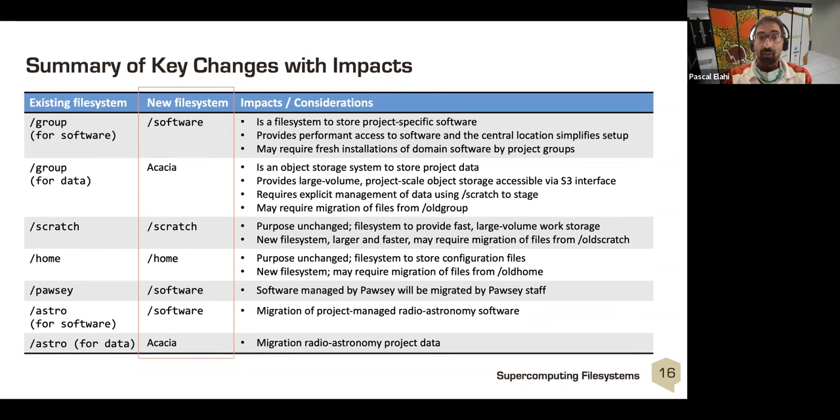Scratch is moving to Scratch. Its purpose is unchanged. It's meant to provide fast, large volume work storage. The new file system is larger and faster and will require migrating files from old Scratch if you have files that you want to retain for jobs that are going to run. Home is going to move to Home. Again, its purpose is unchanged. The file system is designed to store configuration files and will possibly require migration of files from old Home.